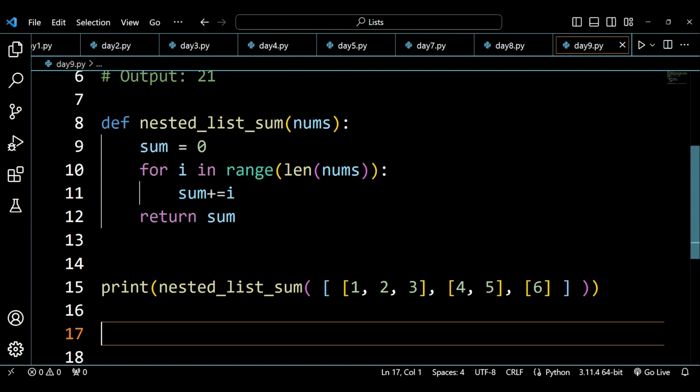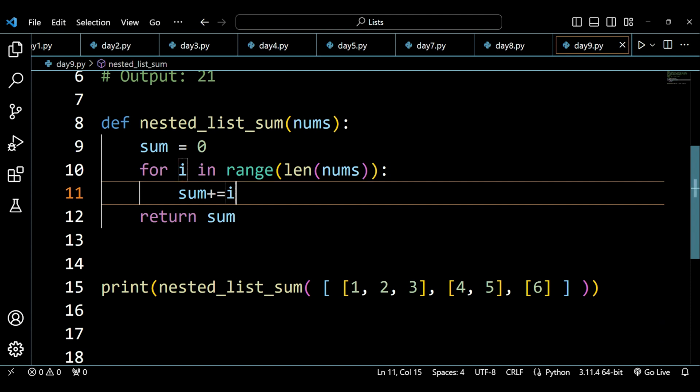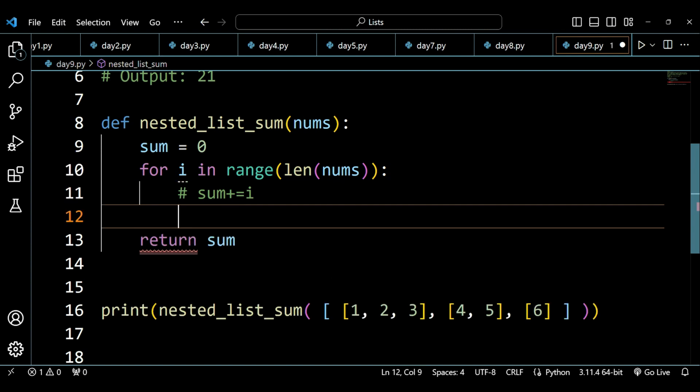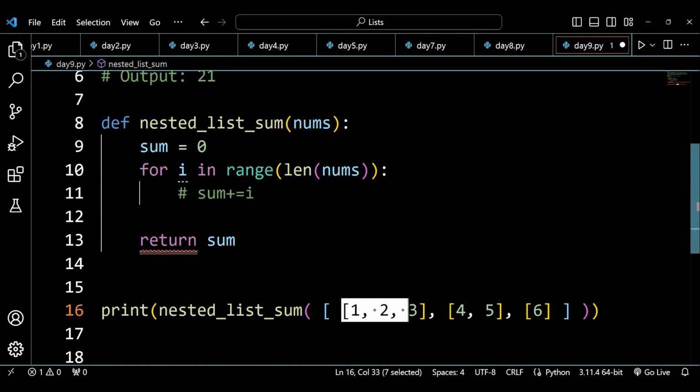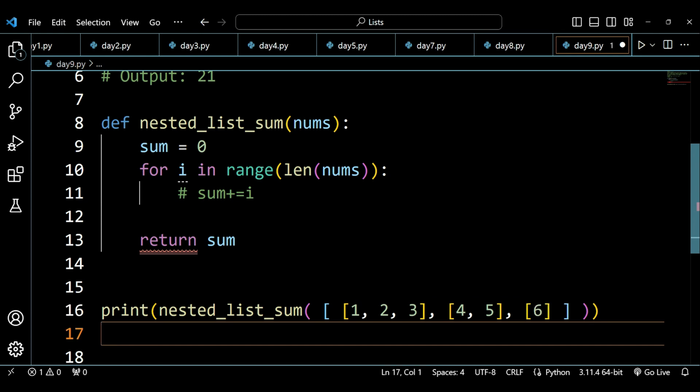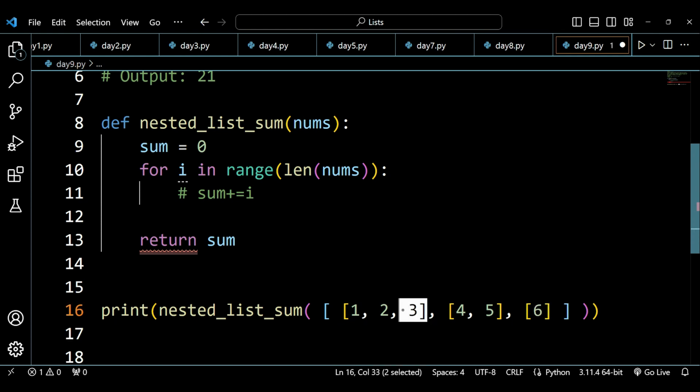Now if I say sum plus equals i, it means that I am adding the indexes. All right, now this part we have understood. Let me comment this. Now what exactly do we have to do? We have to make a logic. What logic will we apply here? We have iterated through the indexes, meaning each element we have iterated. Now I have to iterate through the indexes of the i.